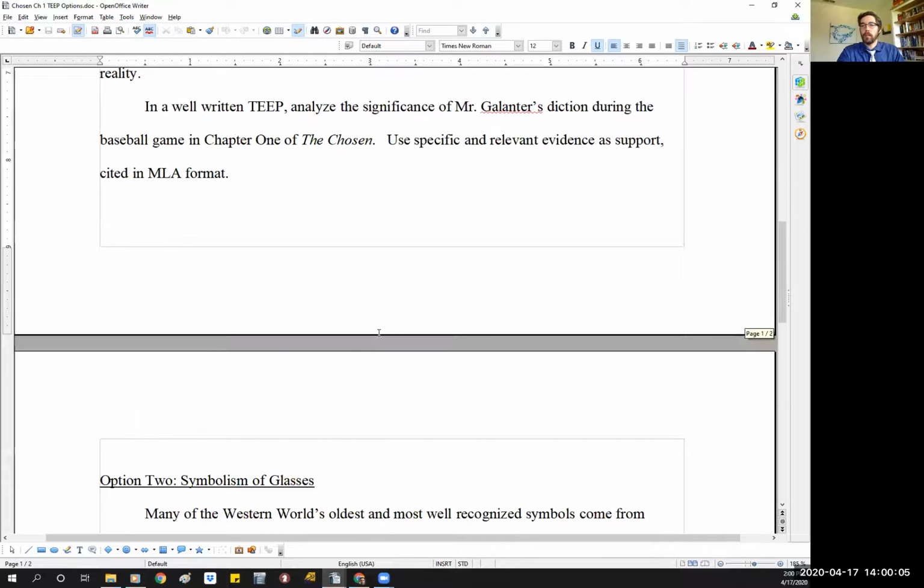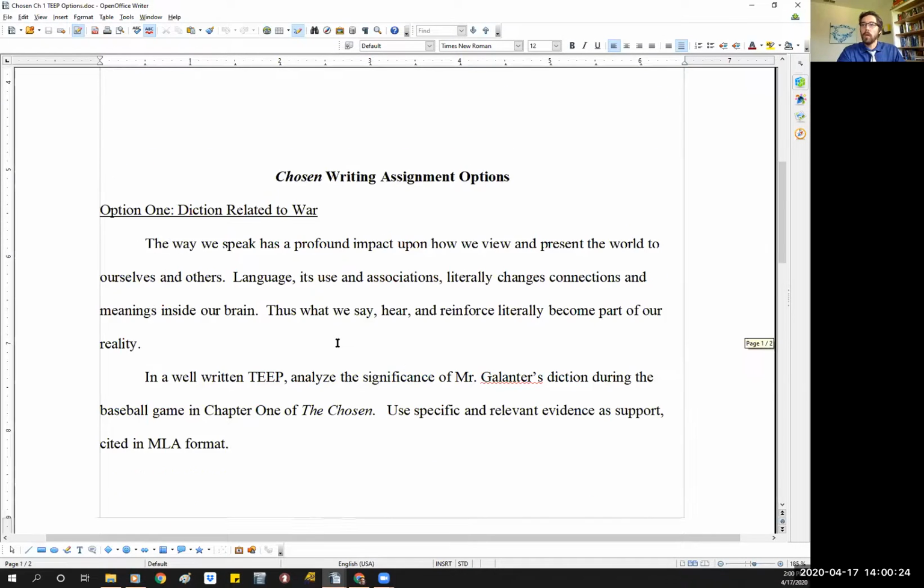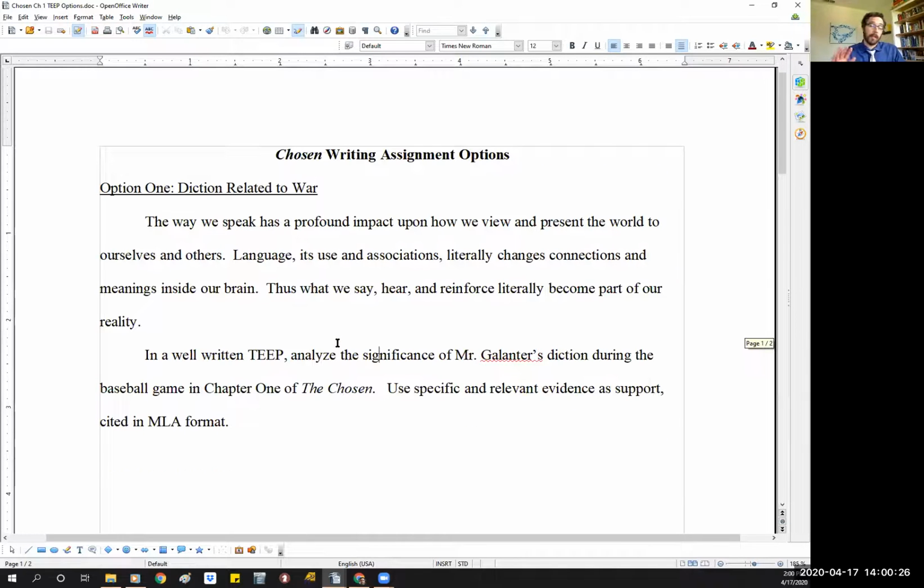Your other option is going to be about symbolism, the symbolism of Reuven's glasses and/or eyes. We're going to do some taking apart the prompt steps before you get a chance to type them up and work on your own. So let's start with the first option. And just to clarify, you can pick either option. You do not have to do both. You're just going to pick one of them. It doesn't matter whether it's option 1 or option 2, but whichever one you think makes more sense to you or that you want to spend your time analyzing, choose that one.